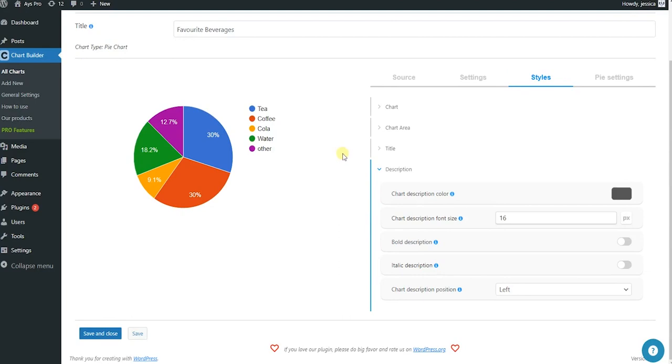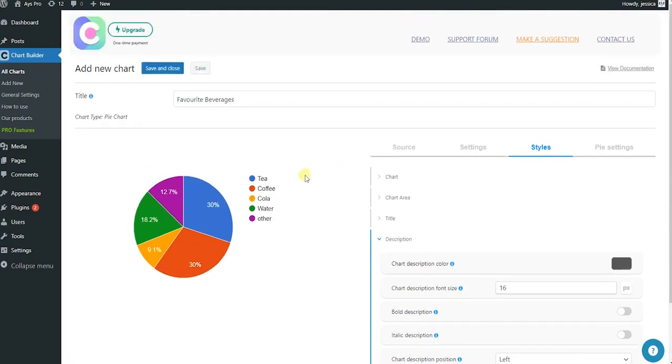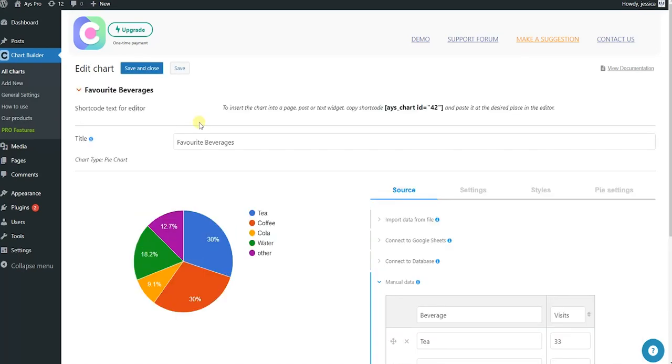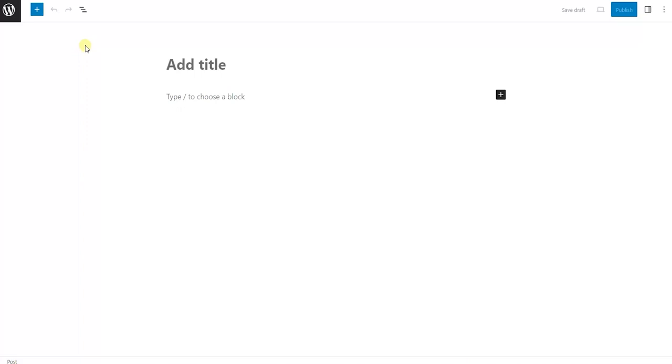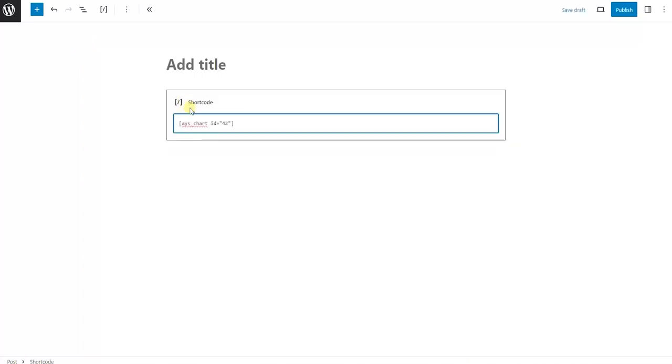Once you're happy with your chart, it's time to share it with the world. Press Save and Close. There are two ways to embed your chart in a WordPress post. Click on the shortcode to copy and head over to the WordPress post where you want to embed the chart. In my case, I will add a new post where I will put the shortcode. You can directly paste and it will automatically detect as a shortcode. After you enter your shortcode, press Publish.